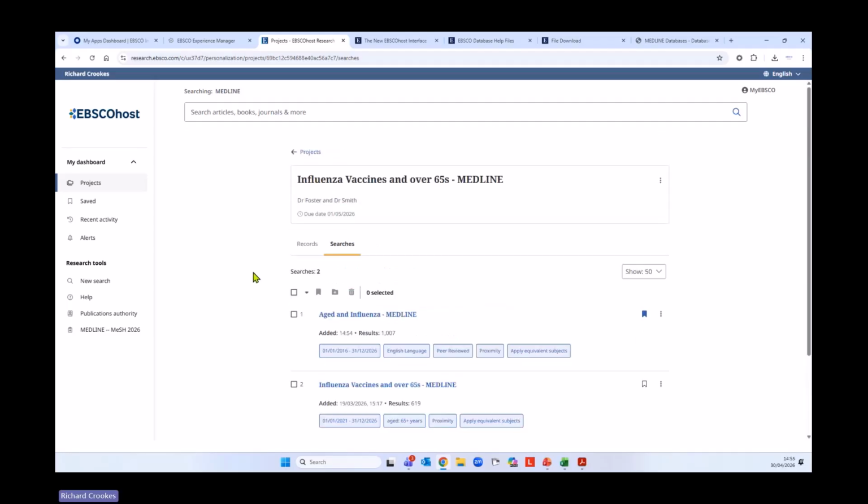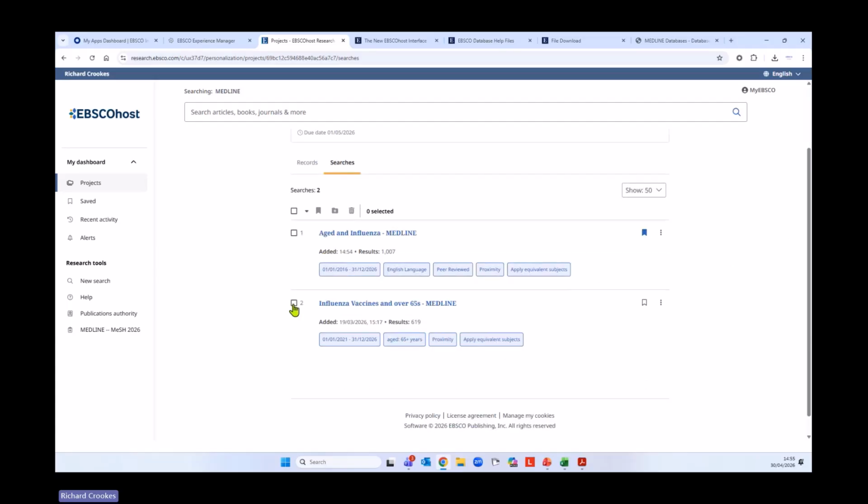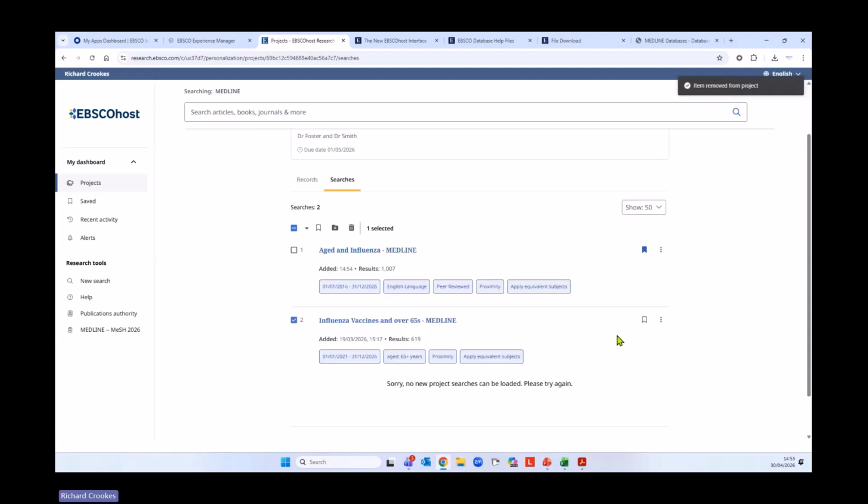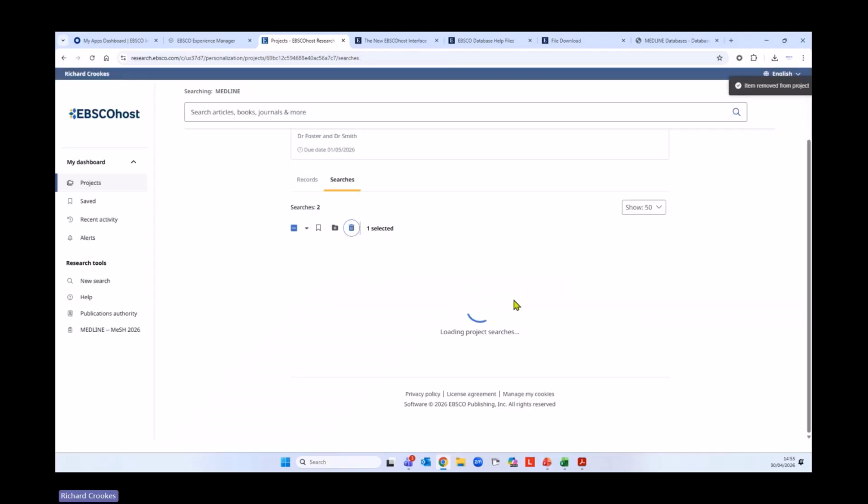Okay, so again, you may have more than one iteration, and then you perhaps go into this one, for example, and delete as no longer required because you've recently run the other search. Try that again. Okay, just go for this one. Yes, that's it. Delete. Okay.